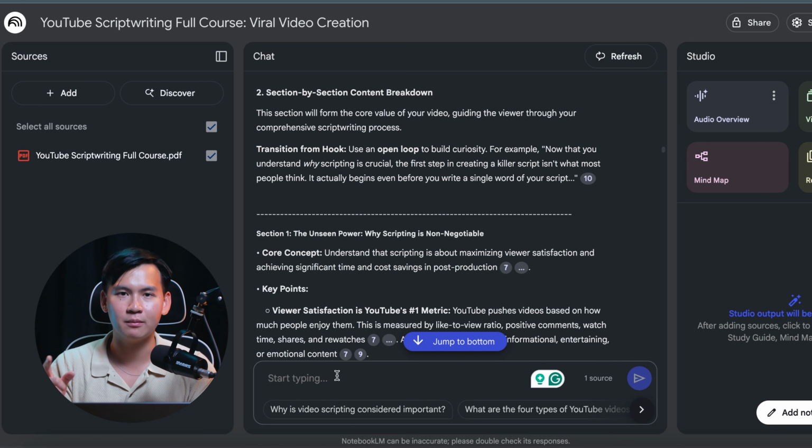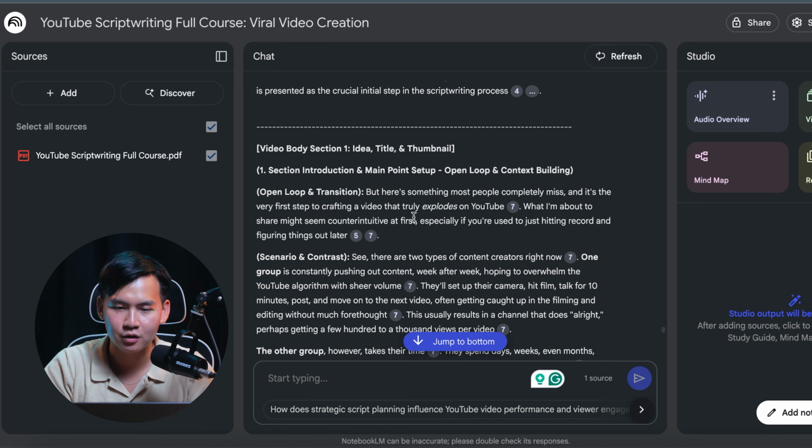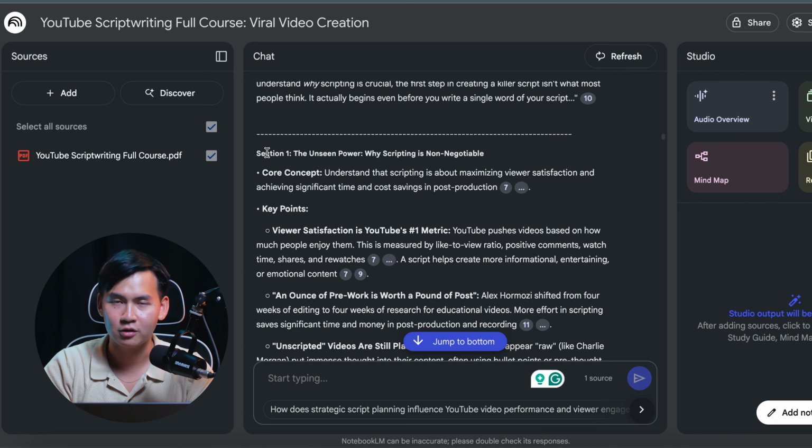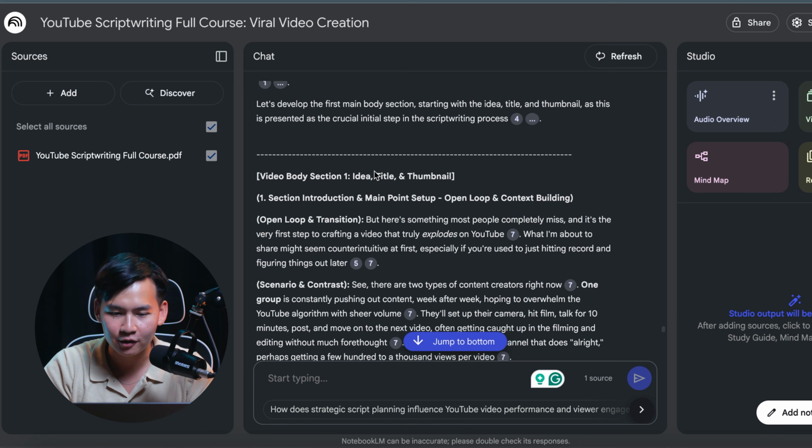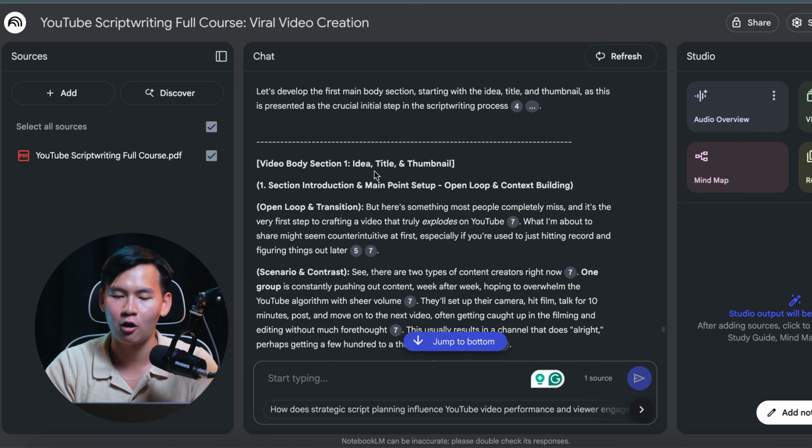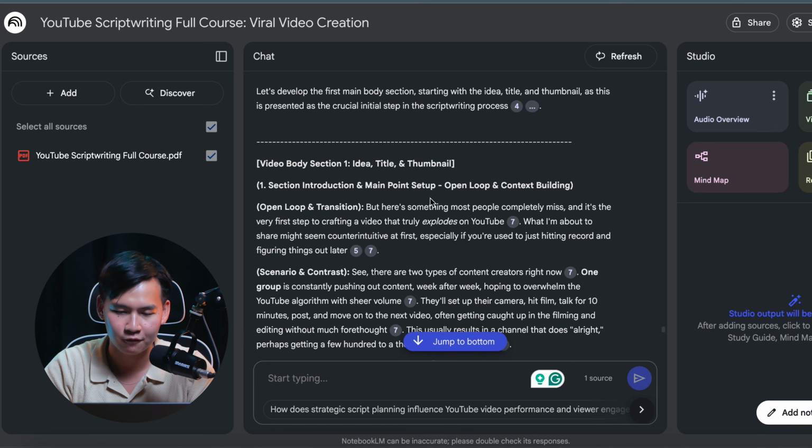Now let's try the same prompt for NotebookLM. Okay, so now looking at the NotebookLM output. Here, video body section 1, idea, title, and thumbnail. So I'm kind of confused why it gave us the idea, title, and thumbnail as section 1. Because in section 1, you can see over here, the topic is why scripting is a non-negotiable. And then you can see it kind of shifts towards instead talking about idea, title, and thumbnail. But let's kind of just look at the writing.